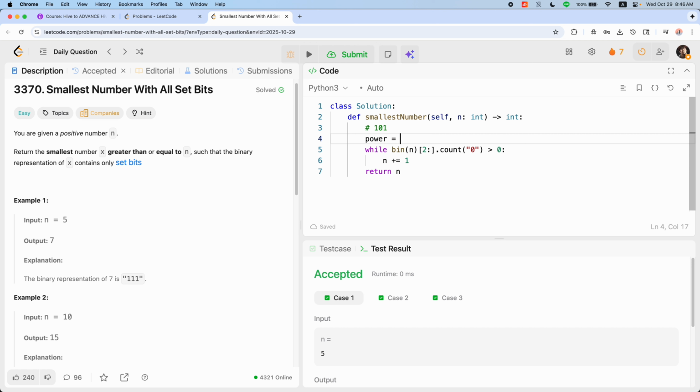Okay, so we have power equals 0, result equals n.